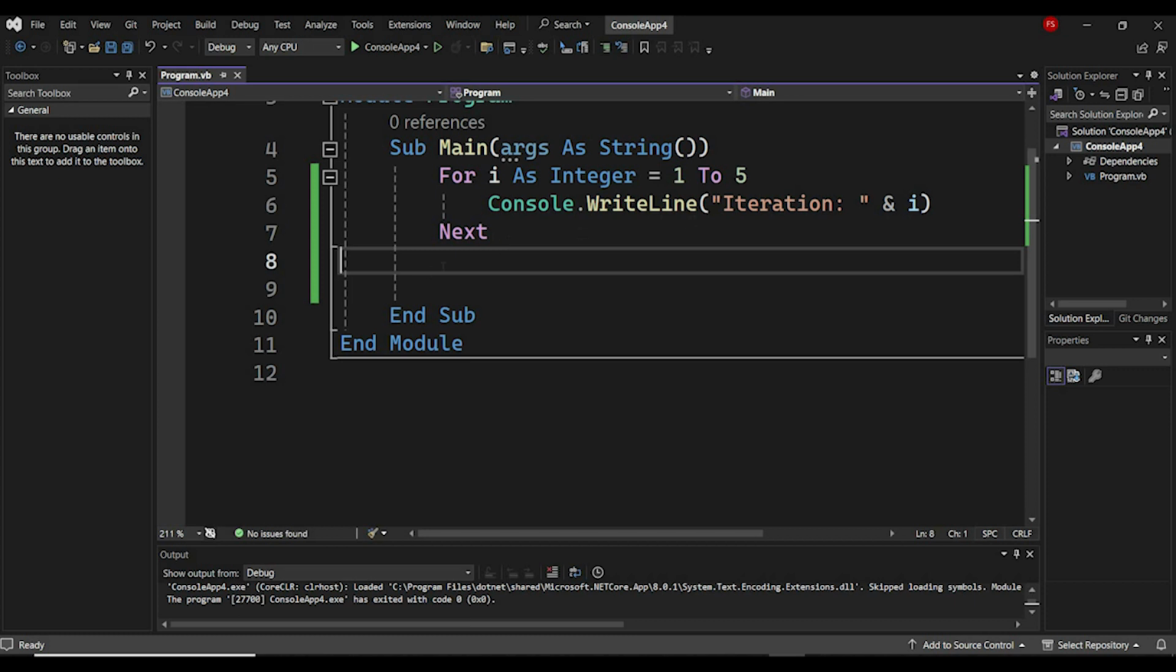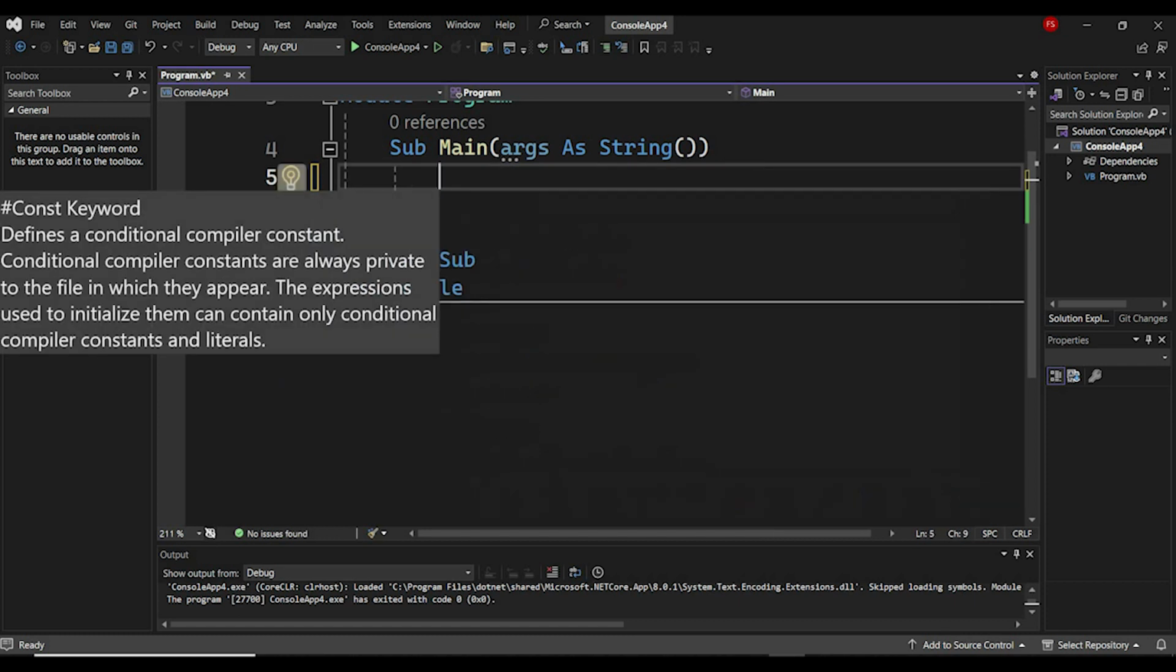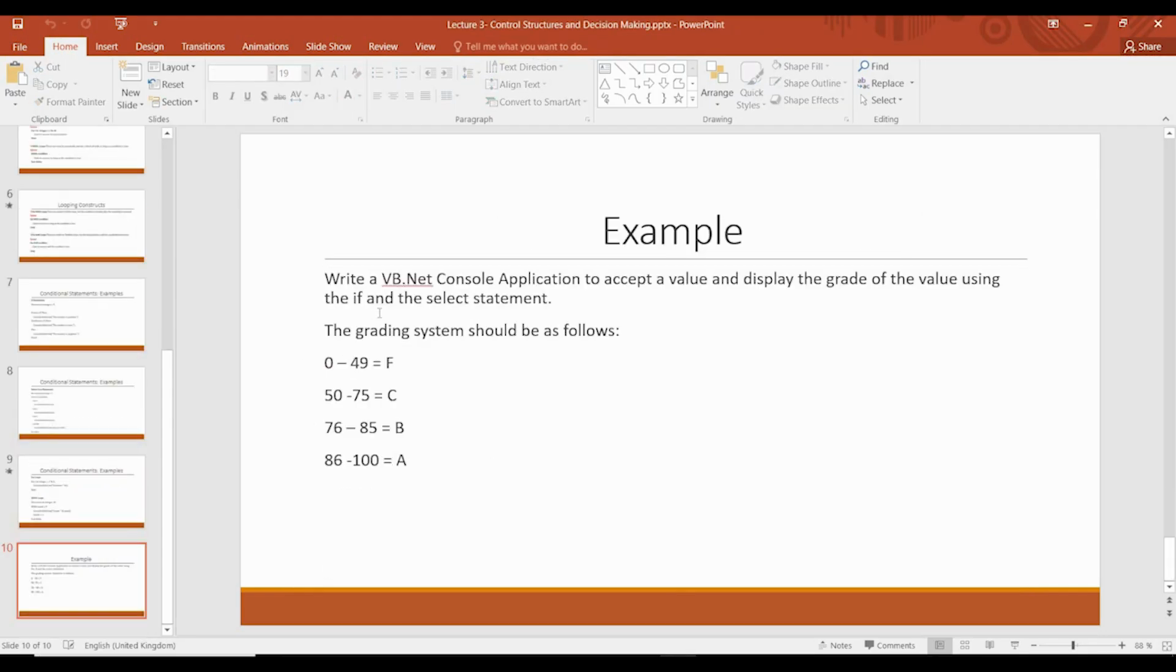So the agenda of the day is what? Let me first prepare our page. The agenda of the day is this one. We are to write a VB.NET console application to accept a value and display the grade of the value using the if and the select statements. The grading system should be as follows: 0 to 49 F, 50 to 75 C, 76 to 85 B, 86 to 100 A.